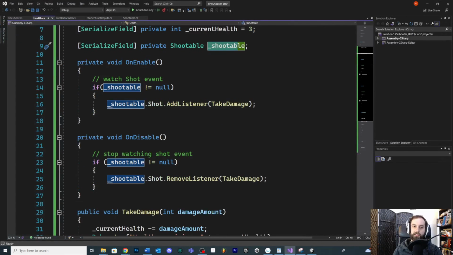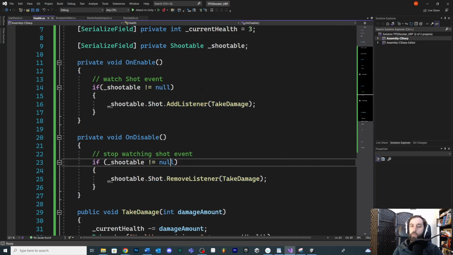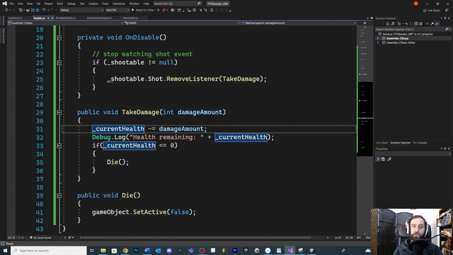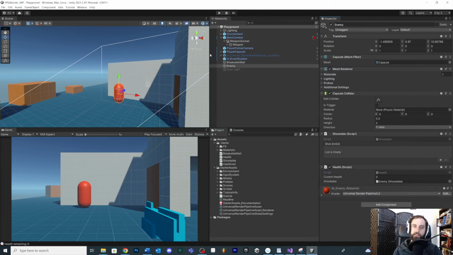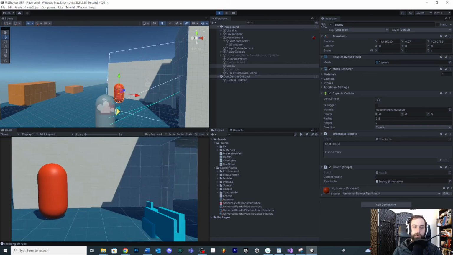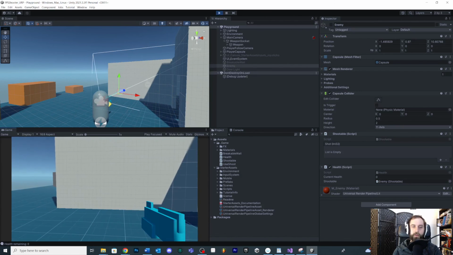And when it is, watch to see if this thing is shot. Add listener. So listen for it to be shot. When that thing is shot, run this callback method called take damage and pass in through our parameter the amount you were shot with, and then basically do our normal stuff. Let's test it out. Hit play, click in, shoot our wall. Cool. 2, 1. Okay, cool.